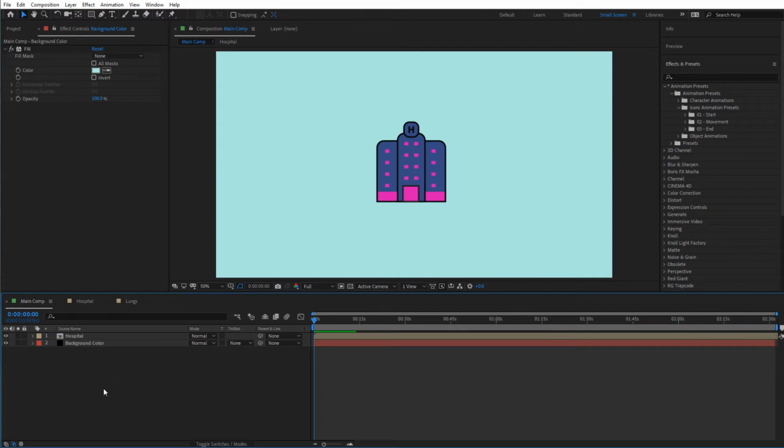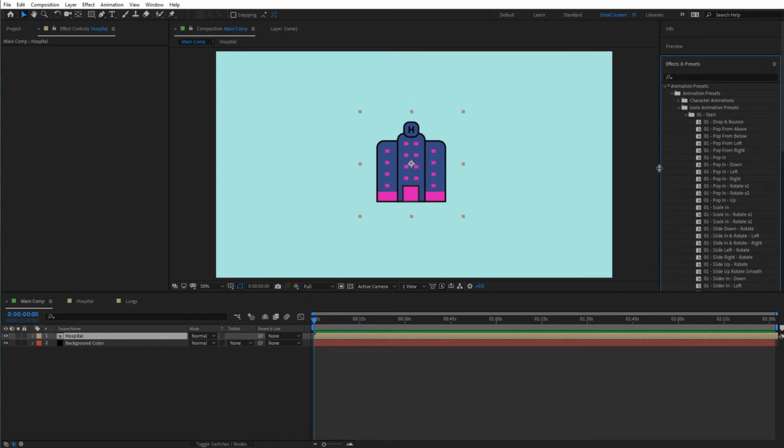So with that said, let's jump to the icon itself, and in here inside the animation presets, you would have the start animation, the movement animation, and the end animations. So if you would like to start the animation, we'll go to the start folder in here, and we can, for instance, make it drop and bounce.